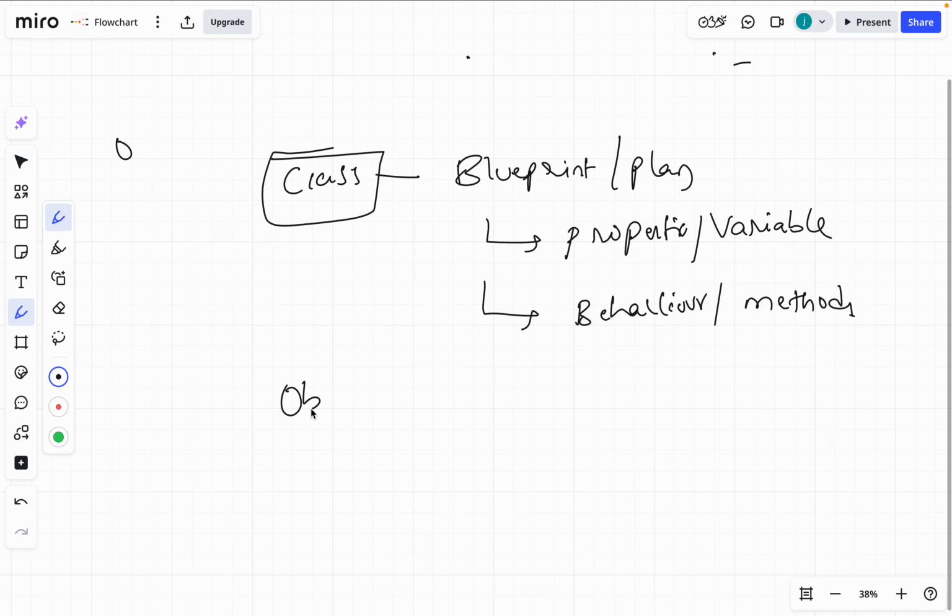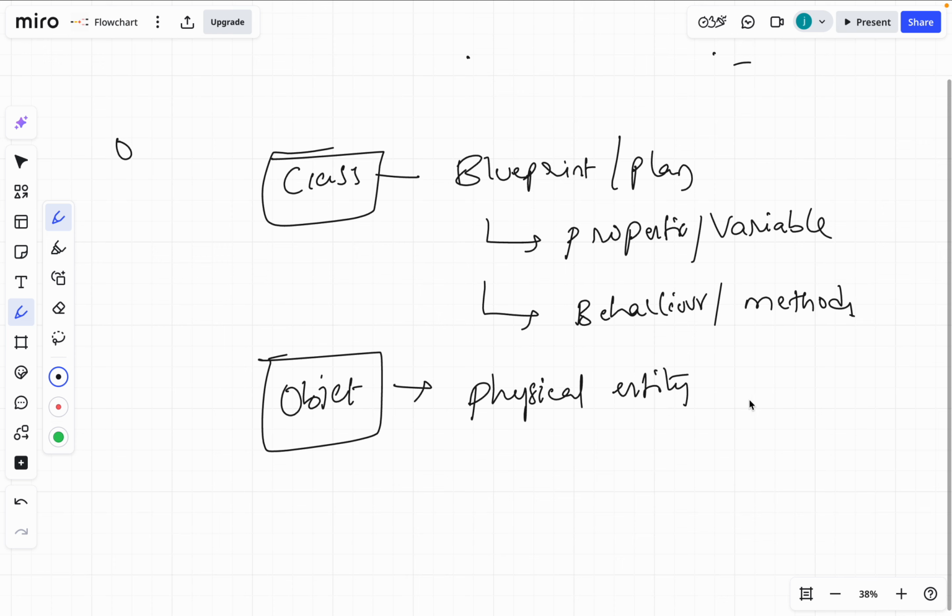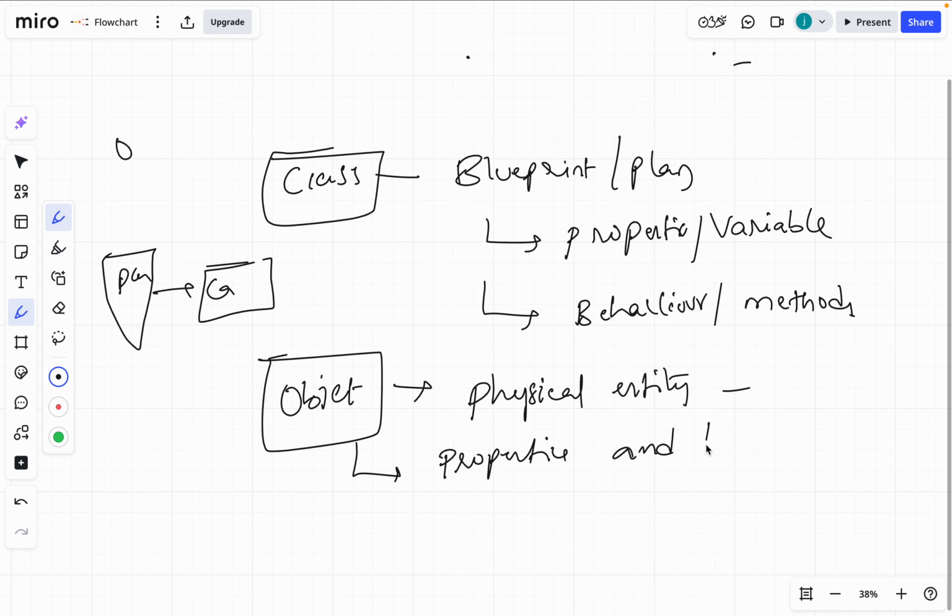Now, what is an object? An object is a physical entity which is really present. See now, car plan, then car: this is the plan, this is the car. The plan is converted into an object, a real world entity. In the same way, an object, a physical entity, contains properties and behaviors. Whichever properties or variables we define, we use those properties to declare this object.